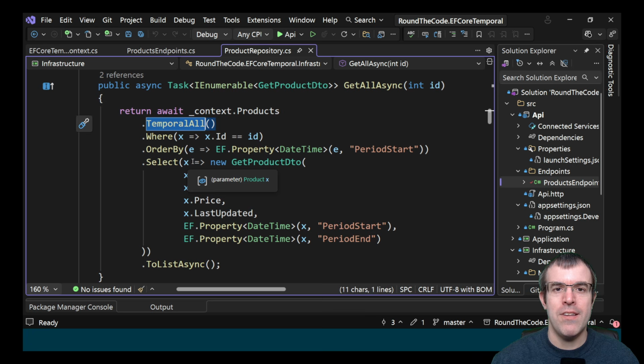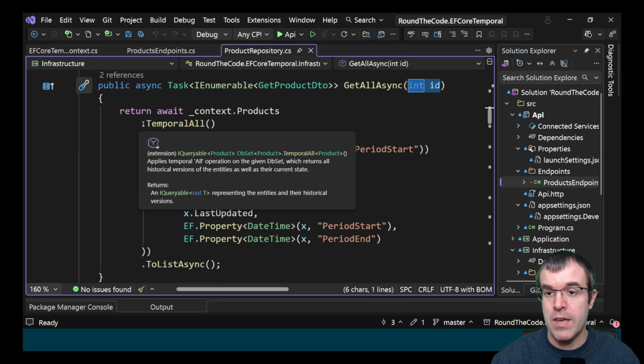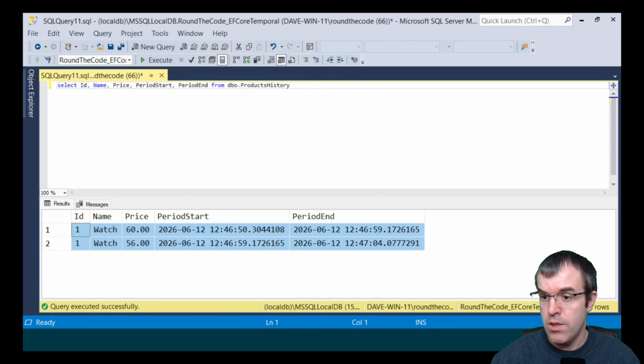Temporal all is the next one. This will return not only the history records, but also the current record. Use this if you want a complete audit history of a record. In this example, we're passing the ID as a parameter and we're getting all the history records and the current one where the ID is the same as the parameter. So where the product ID is 1, we'd expect it to return all the records from product history where the ID is 1, as well as the current record.